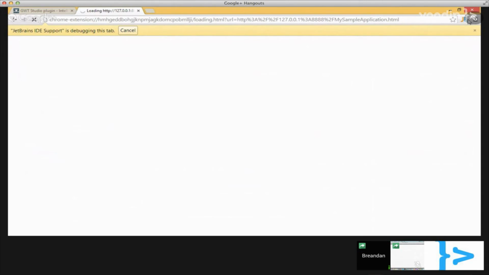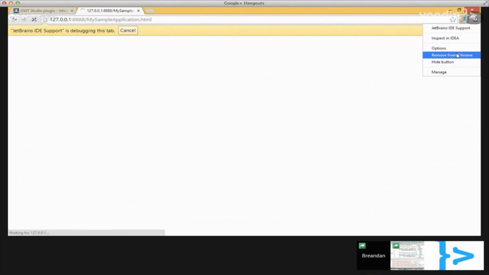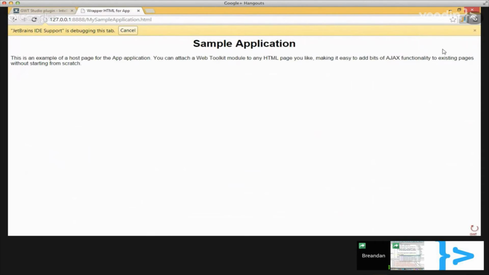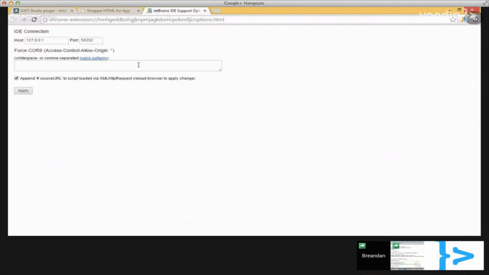And so just make sure when you're setting this up that your Chrome extension from JetBrains is listening to the correct port. We can configure that here under the support options, and it'll be listening on 252. Okay, so this is good.